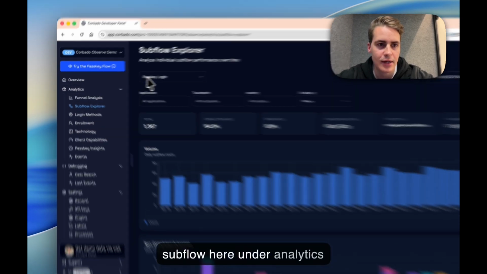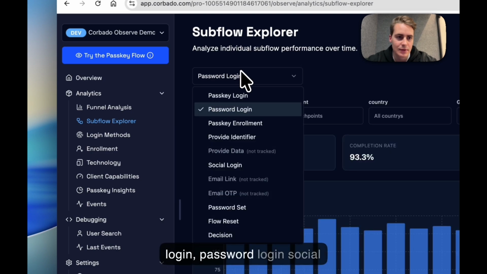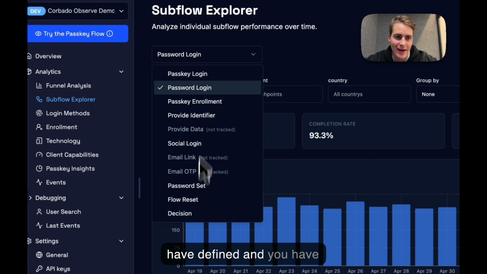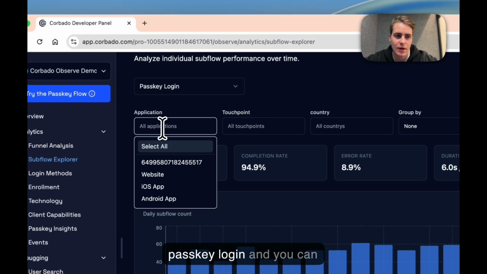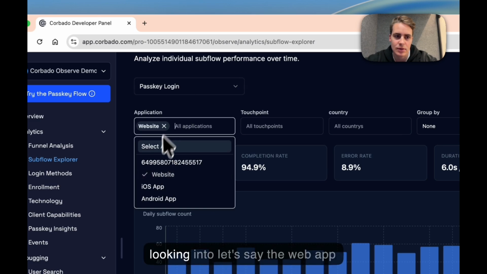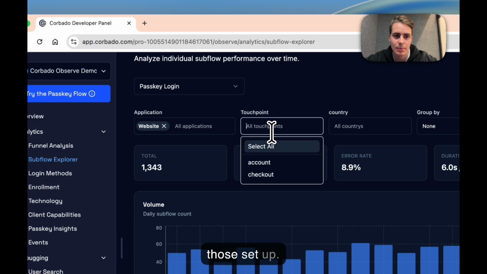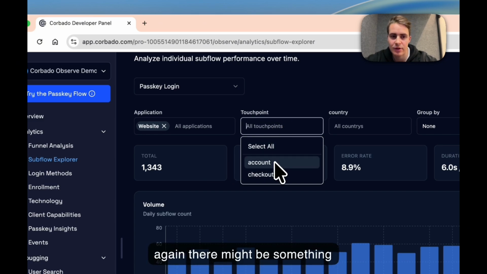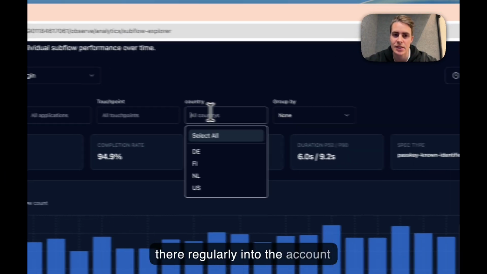Subflow here under Analytics. There are different subflows you can choose, for instance, passkey login, password login, social logins. So quite whatever you have defined and tagged. Let's stick to the passkey login. You can further filter that by only looking into, let's say, the web app login or native logins if you have those set up. There might be different touchpoints again. In e-commerce, there might be something where you log in within the checkout flow, or maybe you go to the top right and just log in there regularly in the account section.